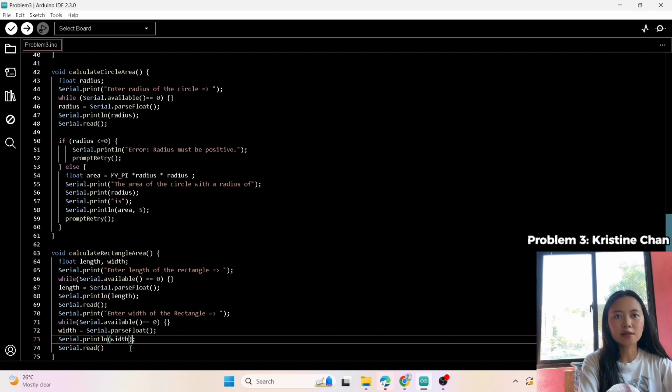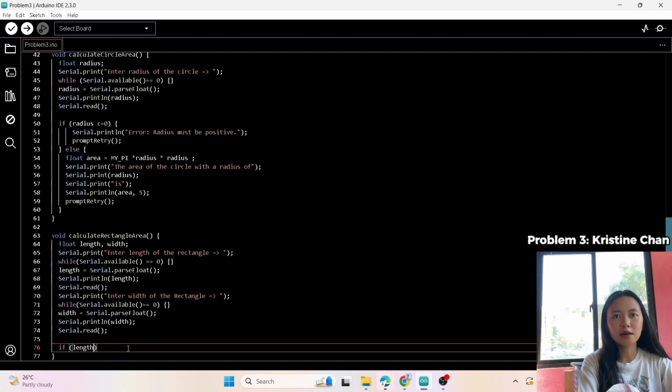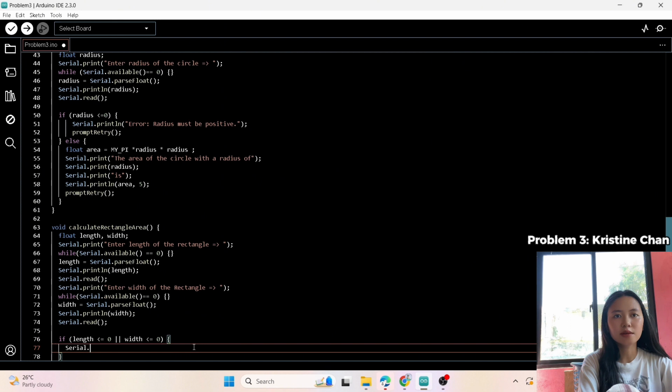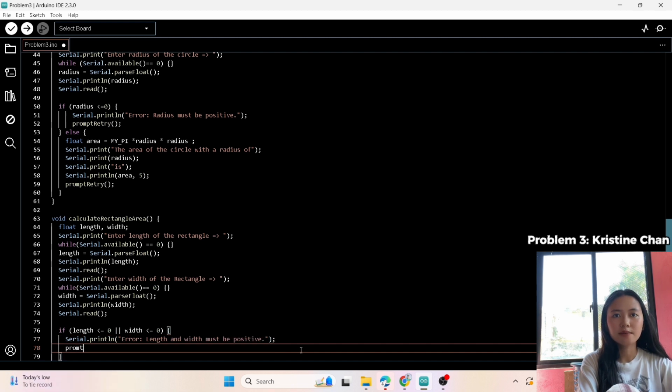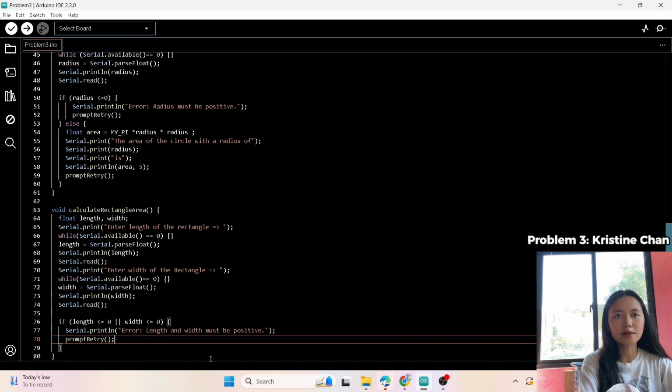So for the if statement, if length is less than or equal to 0, or width is less than or equal to 0, the length or width is not positive, so display an error message, which is length and width must be positive. And next, prompt the user to retry or exit. Prompt retry. Then for the else statement, if length and width are positive, calculate the area.